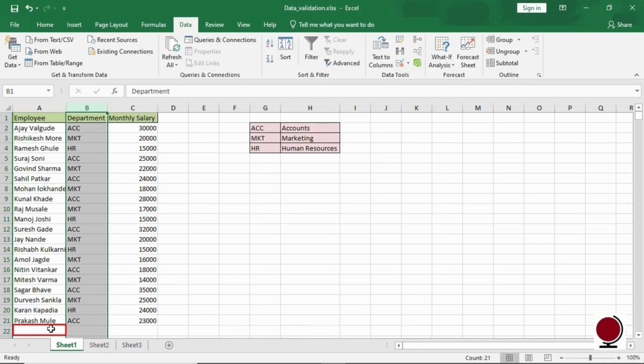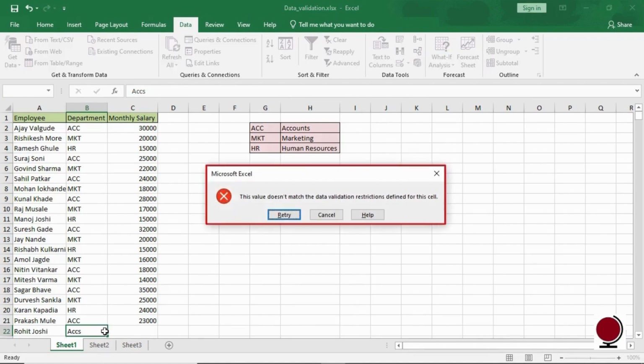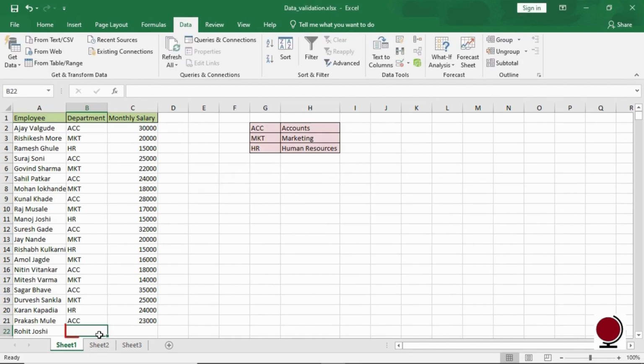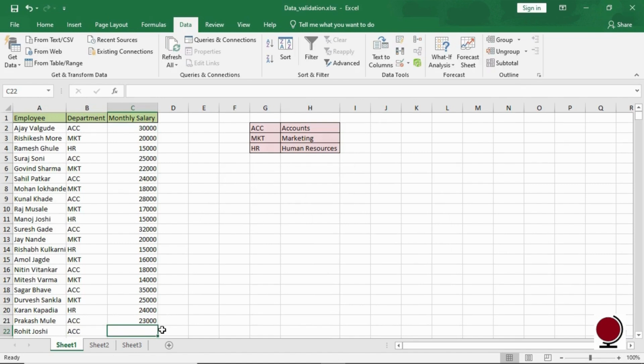Now, in the worksheet, enter the name of a new employee at the bottom of the list and enter a department code having more than 3 characters. Press Tab to go to the next cell. Excel will not allow this and displays an error message. Click Cancel and enter a valid value. This time, pressing Tab allows you to move to the next cell since the validation rule of 3 characters is satisfied.